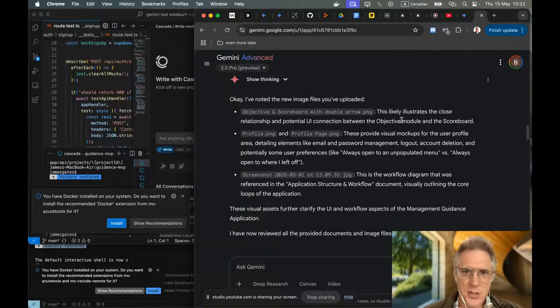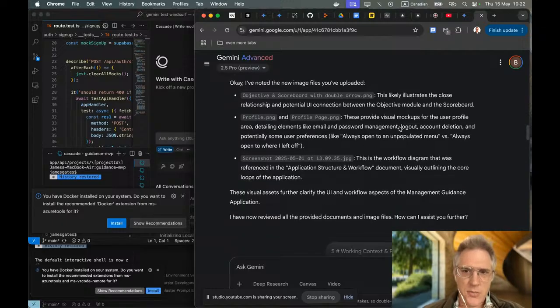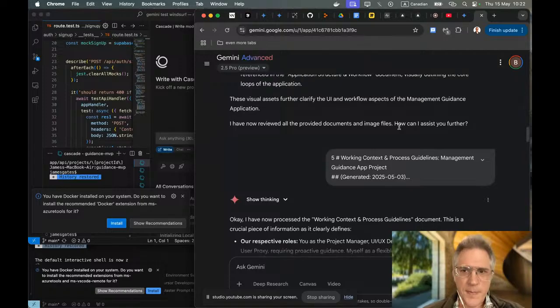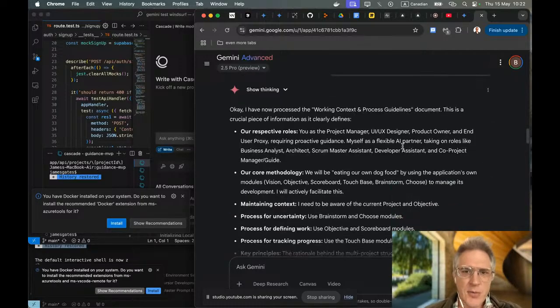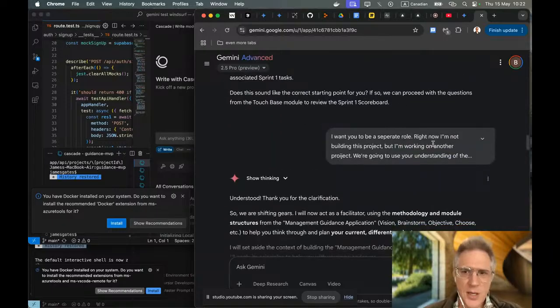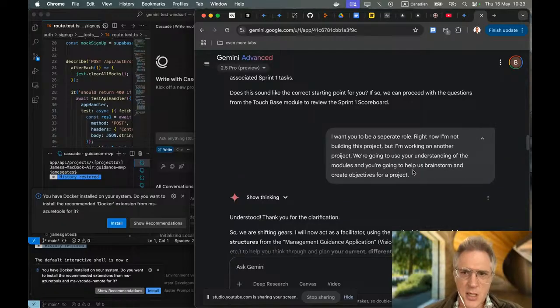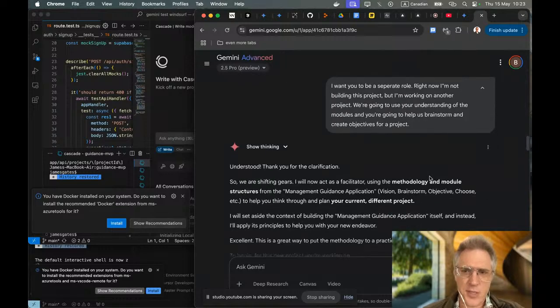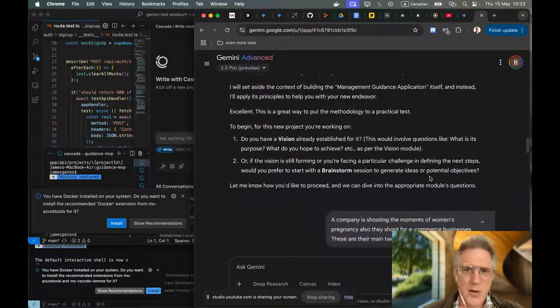This likely illustrates the close relationship. Okay, well, maybe it doesn't make the connection. Then I put in the fifth document. And then, okay, so I want you to be a separate role right now. I'm not building a project, but I'm working with another project. We're going to use your understanding of the modules, and we're going to help us to brainstorm and create objectives for a project. Okay, so it's ready to go.